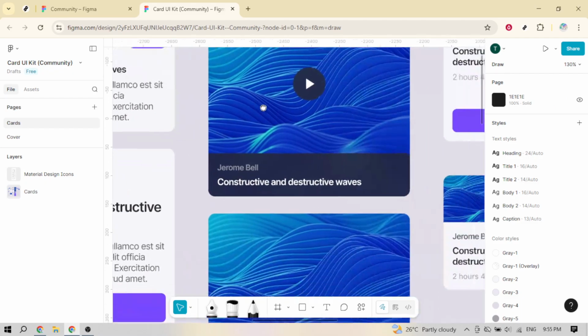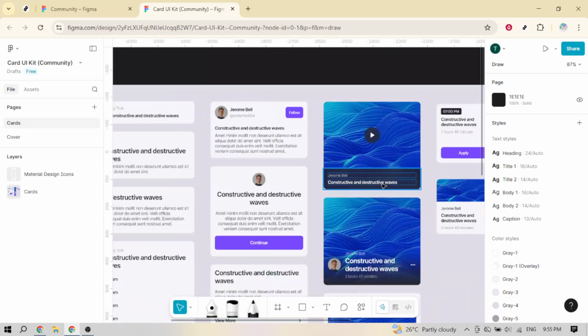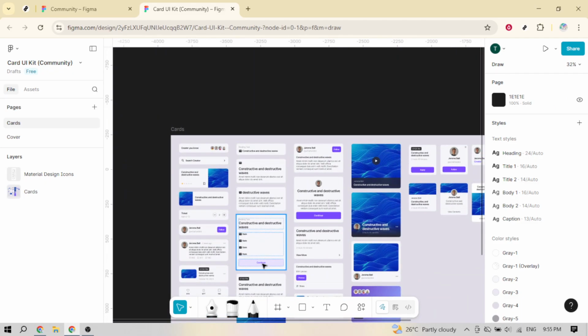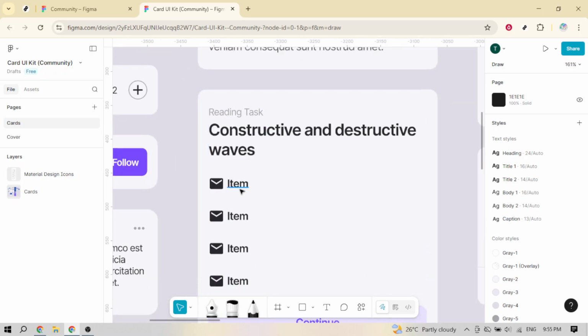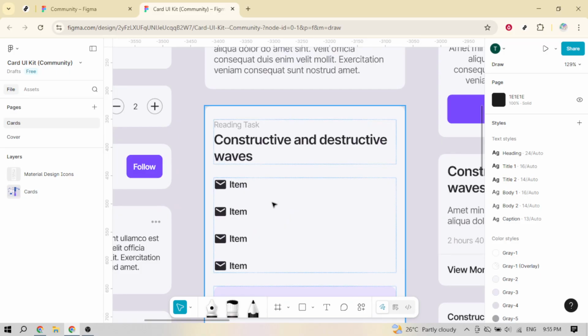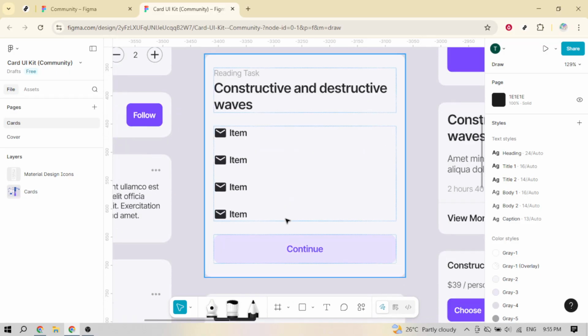Work at the component level. Open the main components and adjust elements like image masks, icon sizes, and text constraints so cards resize gracefully. If the kit uses auto layout, verify padding, gaps, and alignment so content remains balanced as text grows.